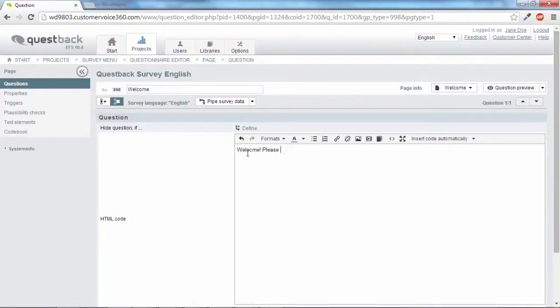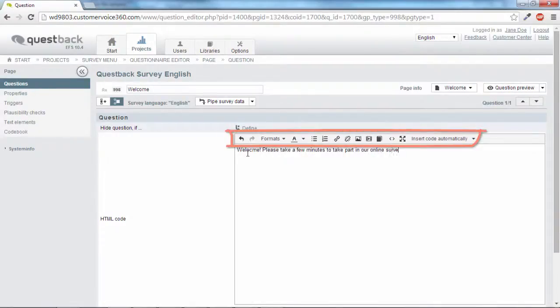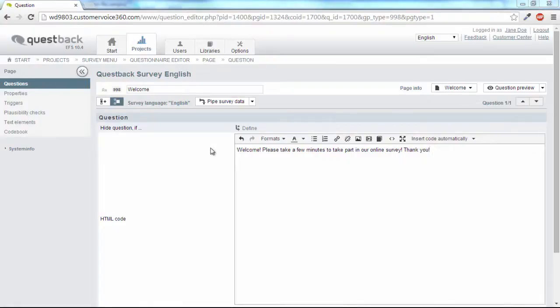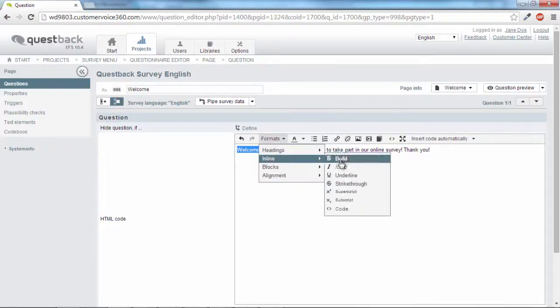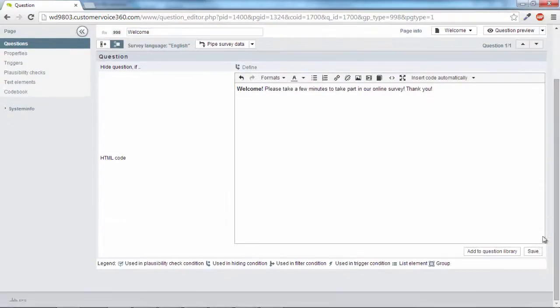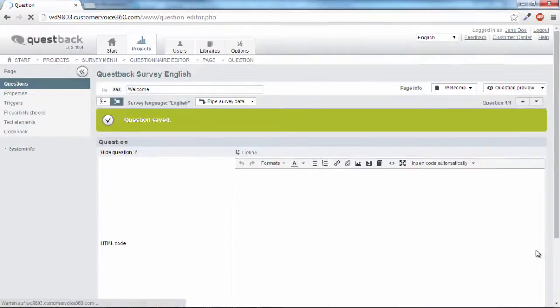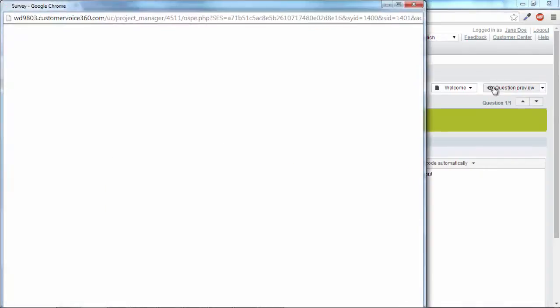On the question level, you enter your question text. For the text layout, there are some options available above the text field. Advanced users can use HTML to format the text. When you're ready, click Save. You can see the results in the question preview now.